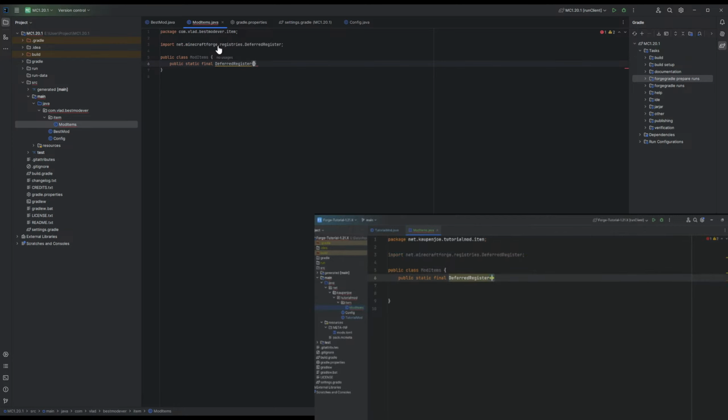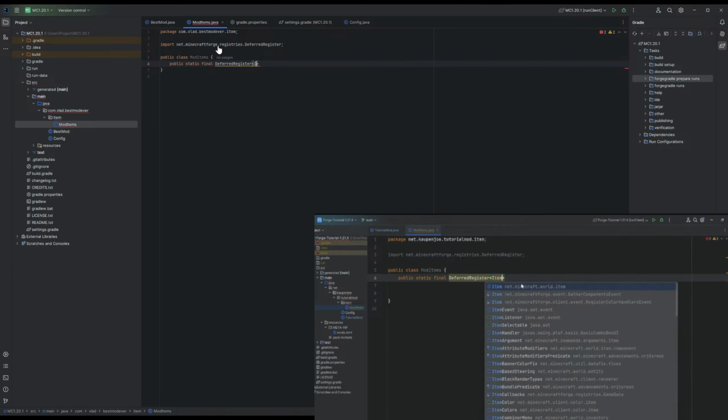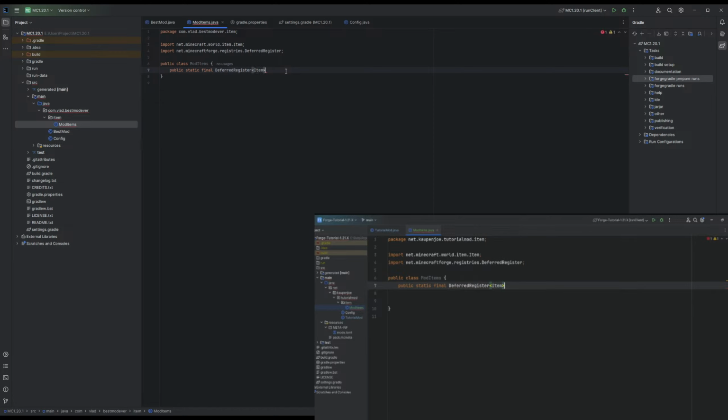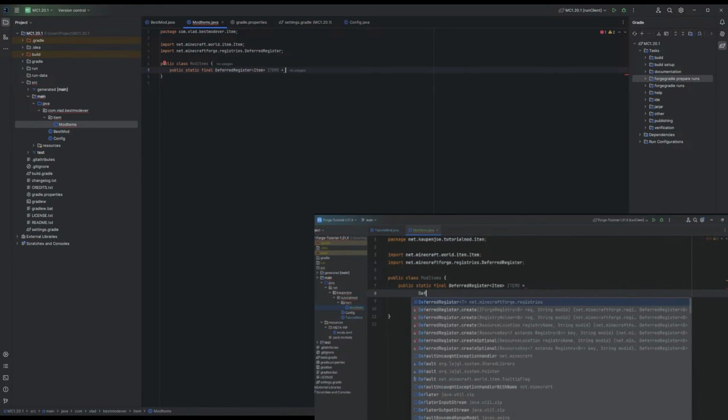We then need angle brackets because we need to tell it, okay, what type of register is this? What are we actually registering? Well, in this case, registering items. So we put in the Item class over here from net.minecraft.world.item. We're going to hit tab to autocomplete again, and then we'll call this ITEMS over here, all caps basically, and that's going to be equal to DeferredRegister.create.